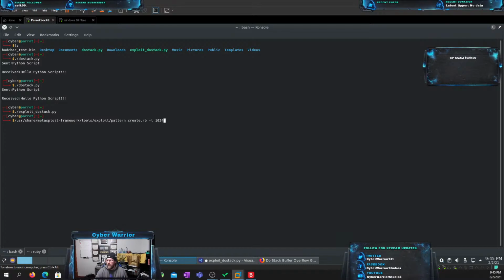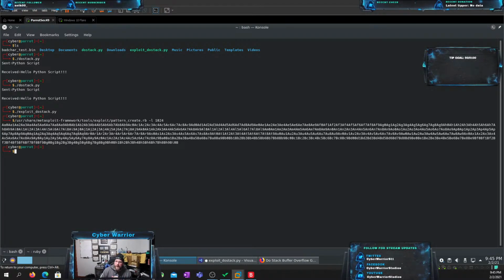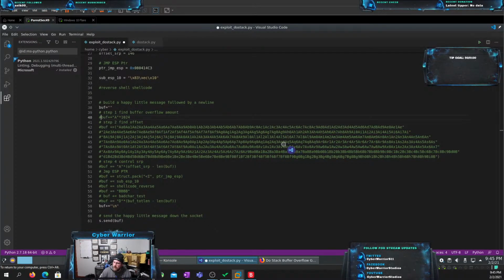So we run pattern create -l, which tells it the length of the pattern. 1024 bytes, because that's what we were using, right? Understand that the pattern create Ruby script will create the exact same pattern for every number of bytes. So I could go through here and copy and paste this code into the exploit, but I have no need to. I already have it, so we're going to use it.